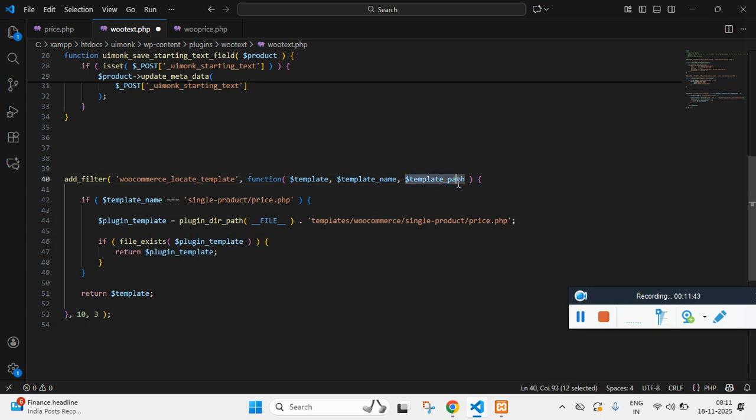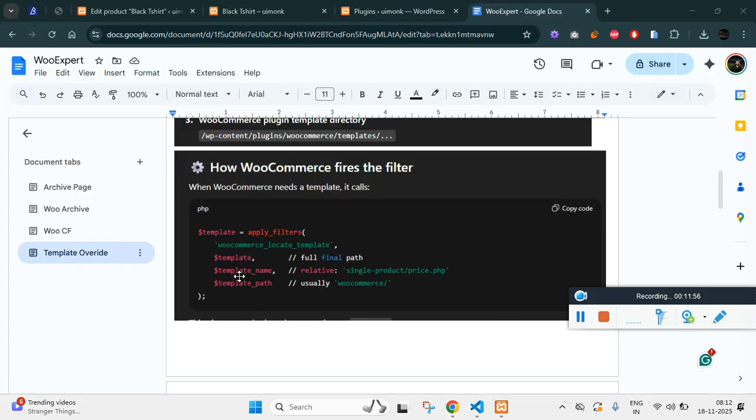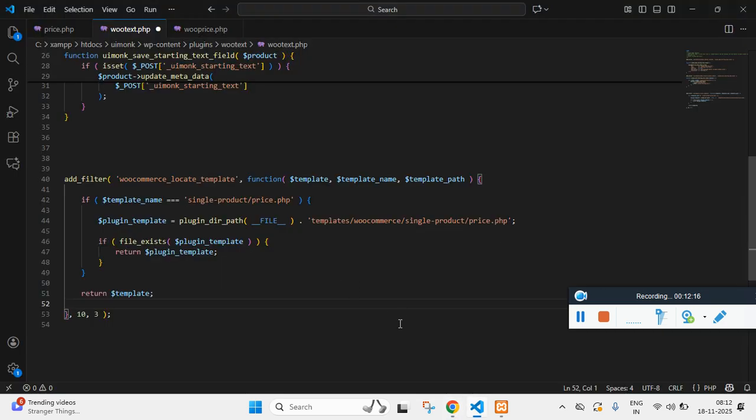We don't have to worry about template path. Template path is actually a Woocommerce file location itself. Woocommerce will take care of it. These are the only two things that we need to focus on. In this particular argument, the template is actually the full final path, and the template name is the relative path. Since I have shown you where the price.php is located, that's the relative path. The final one we don't have to worry about, it's usually Woocommerce. So the thing that we have to focus on is only the template name.